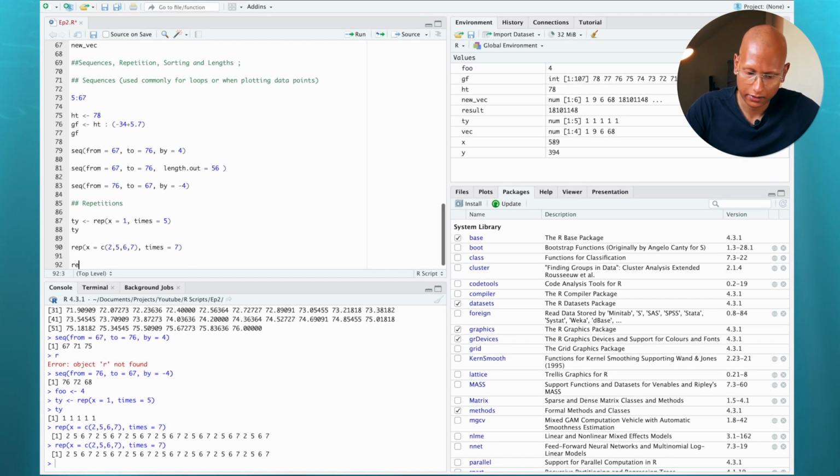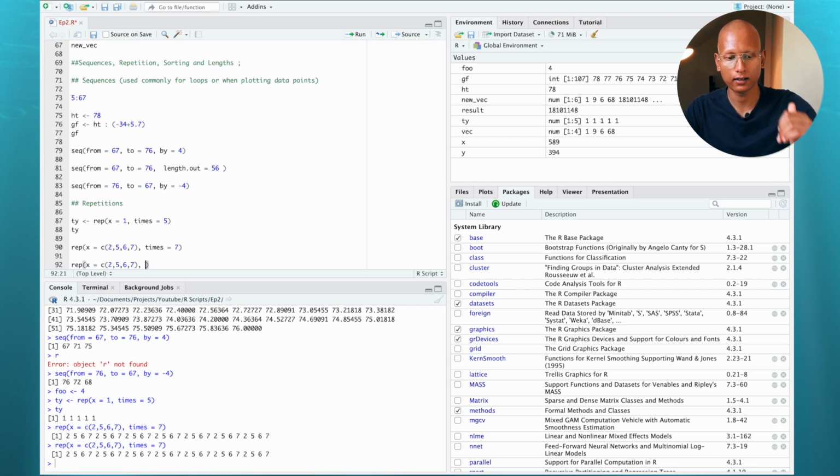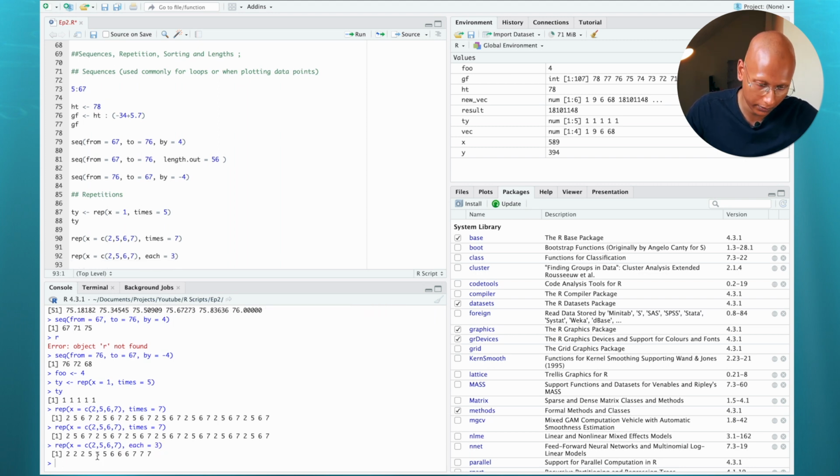So after this, there is another way of printing repetitions of concatenations. Let's say we have the same numbers 2, 5, 6 and 7, but what we want now is to repeat each of these values inside the concatenation. We want each of them to be printed, let's say, 3 times. So if I run this, you can see that 2 is printed 3 times, 5 is printed 3 times, 6, 7.